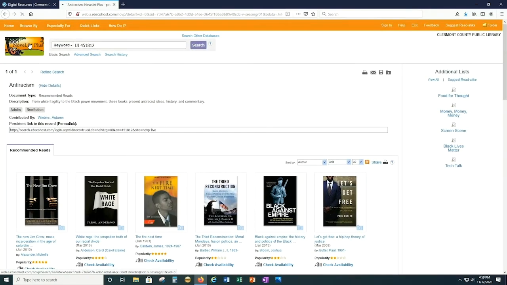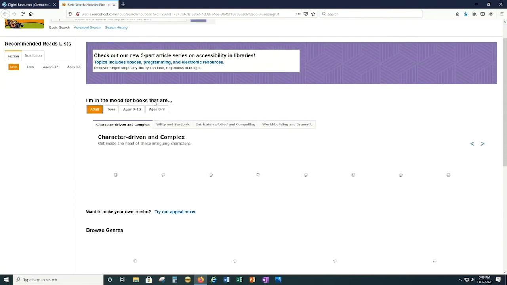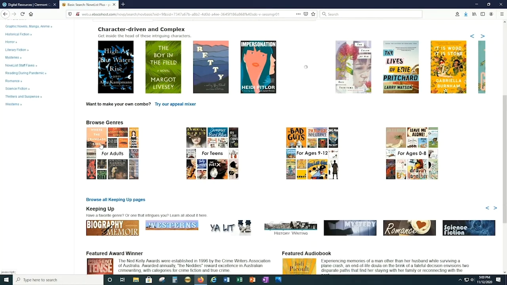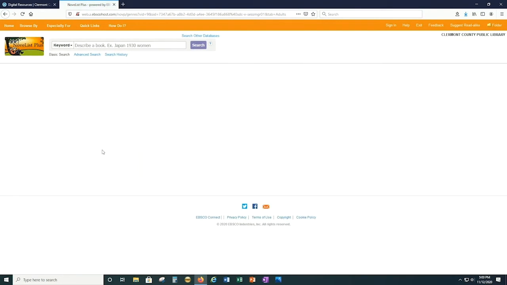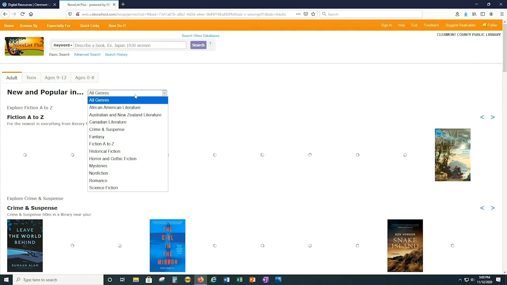Back to the main page again, and we will come down here to the Browse Genres section. This is also fun to look at. You start again by picking age level, go with adult, and here we'll get a bunch of different options. It starts with kind of a range of different books, but if you go to the genres drop down, you can pick one of interest to you. So let's say we like fantasy.